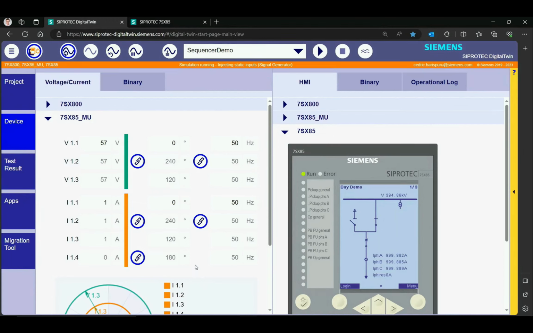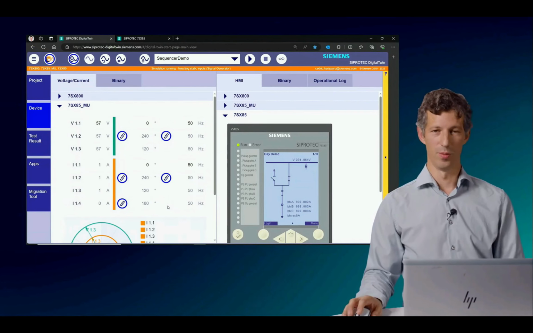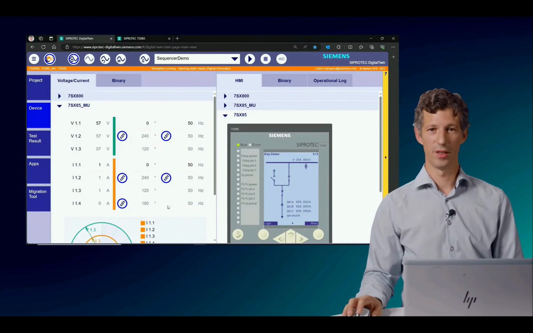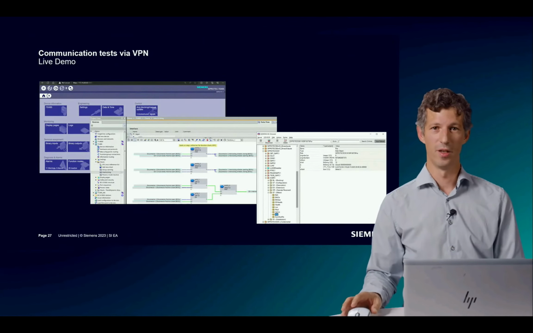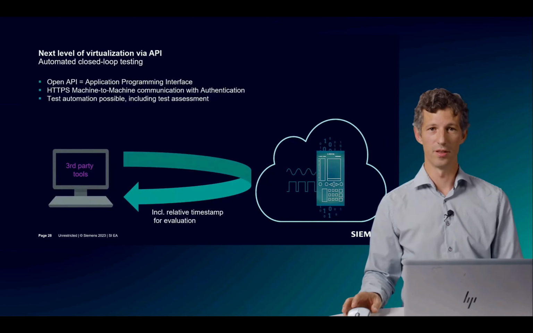And so now that we have seen plenty of possibilities of the standalone environment with the Cybertech Digital Twin, let us go back to the slides, see what more we can even offer with that solution.